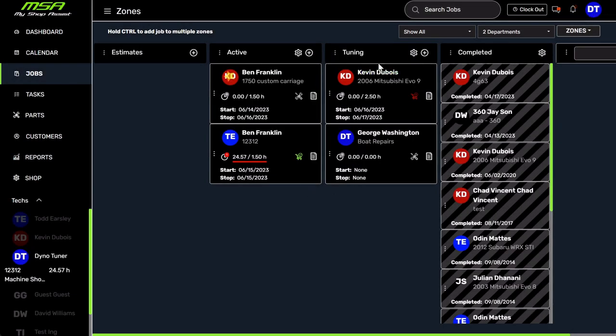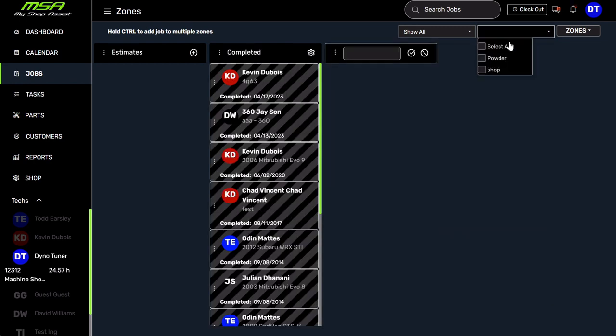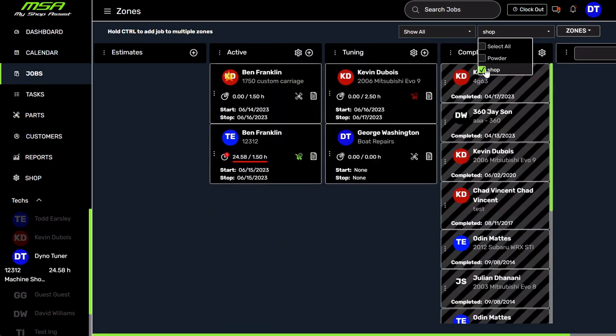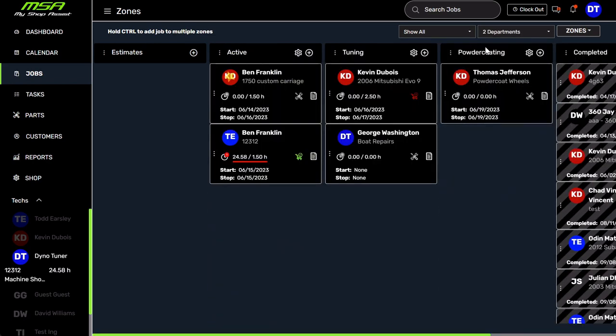Okay, so now when we want to look at the individual departments, we can click on this, show the powder zone, or show the shop zone, or all the zones that we have.